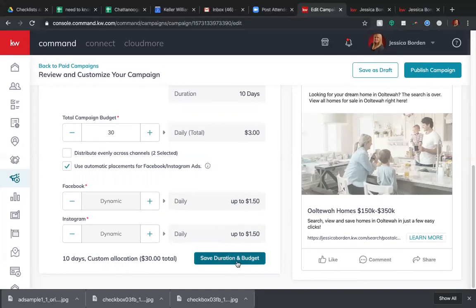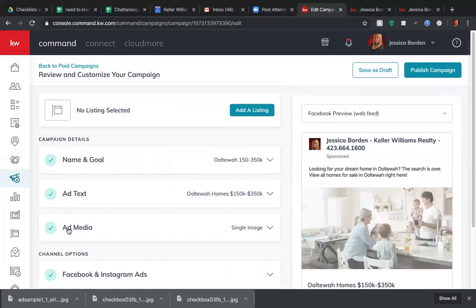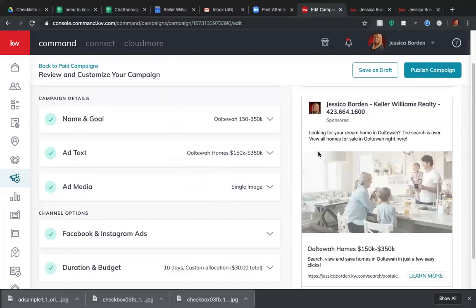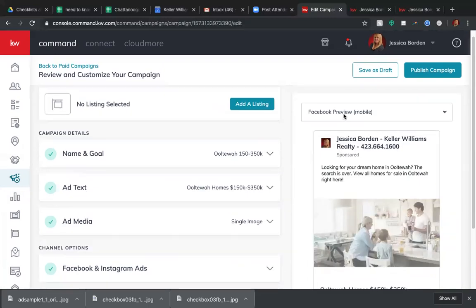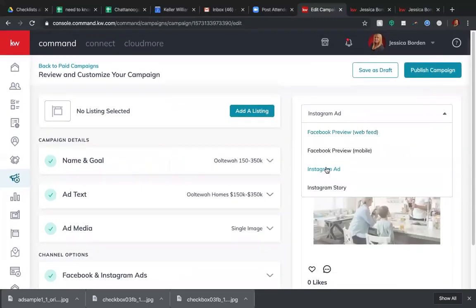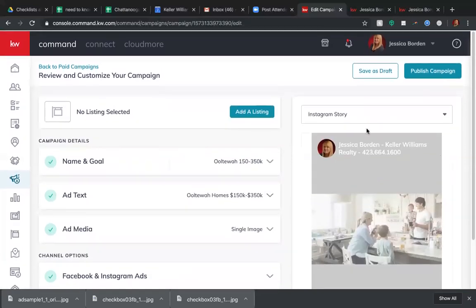So then once you save the duration and budget, you have completed all of these things that are necessary. So as you can see, every time you complete something, a little green checkbox comes up on the side. You can see your ad over here. You can look at the different previews for mobile devices. You can look at them for Instagram ads. If you had chosen an Instagram story instead of an ad, you would be able to see it like this. So you'll be able to see what those look like.